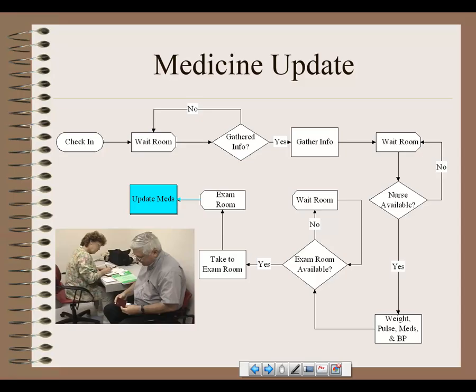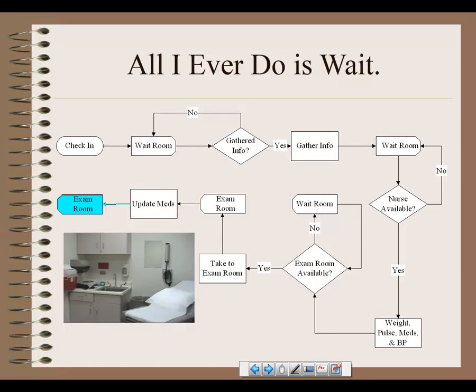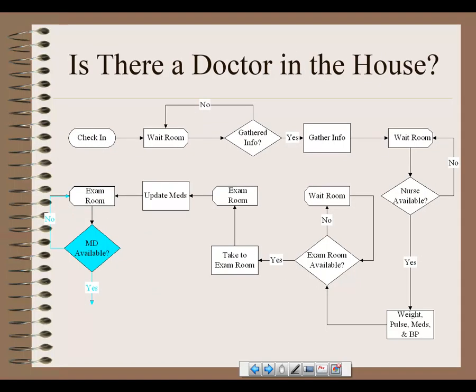You wait again for the doctor to come. So after you wait, and then you wait for the doctor. So now, is the doctor available or not? Is that another decision we need to make? So now we need to make another decision while the patient is waiting, and that's another delay, non-value added. Now, is the physician or MD ready or available or not? That's another decision we need to make.